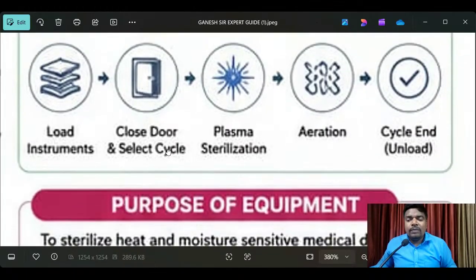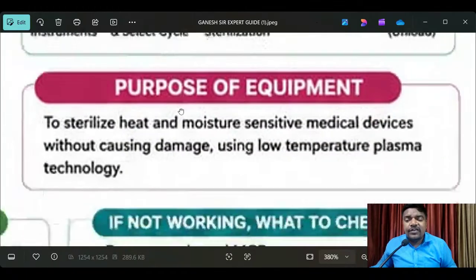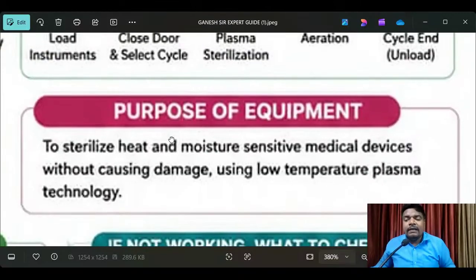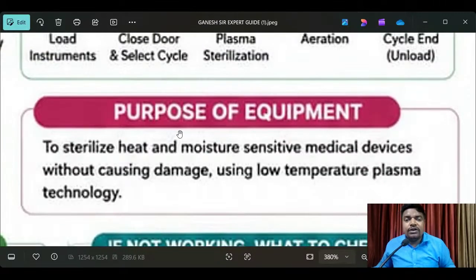Let me go to one more point about this equipment. The purpose of the equipment, I'm going to read out. Many points I'm going to show you very clearly. Now, my dear engineers, listen carefully. Purpose of equipment. If I share all types of questions here, it is because you have to face interviews.